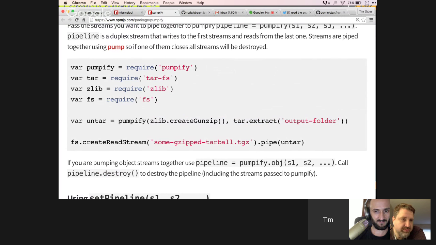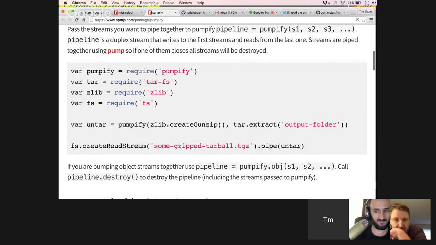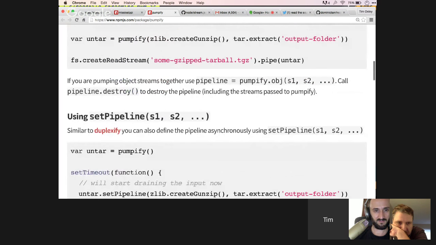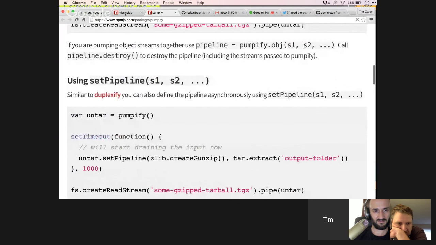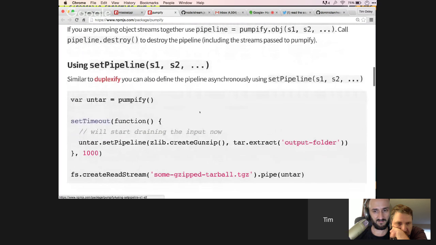And if anything inside the Pumpify pipeline has an error, all of the streams will be closed and destroyed, and you get a single error at the end. So that's like a really nice feature.